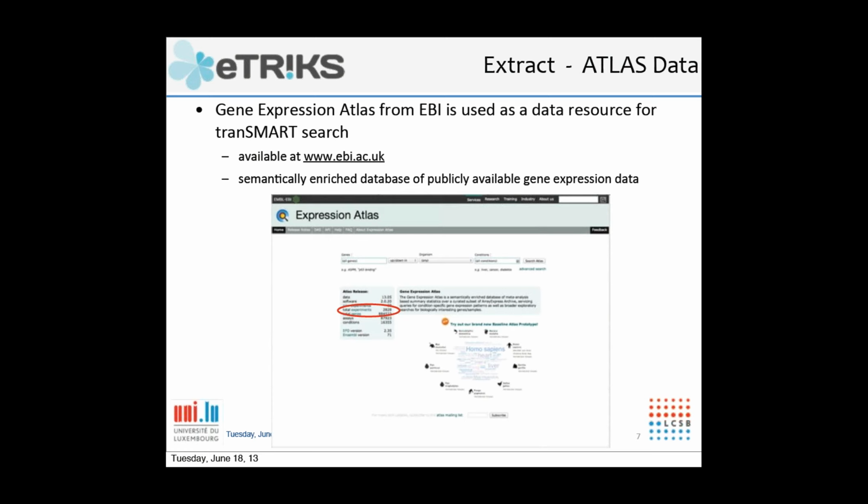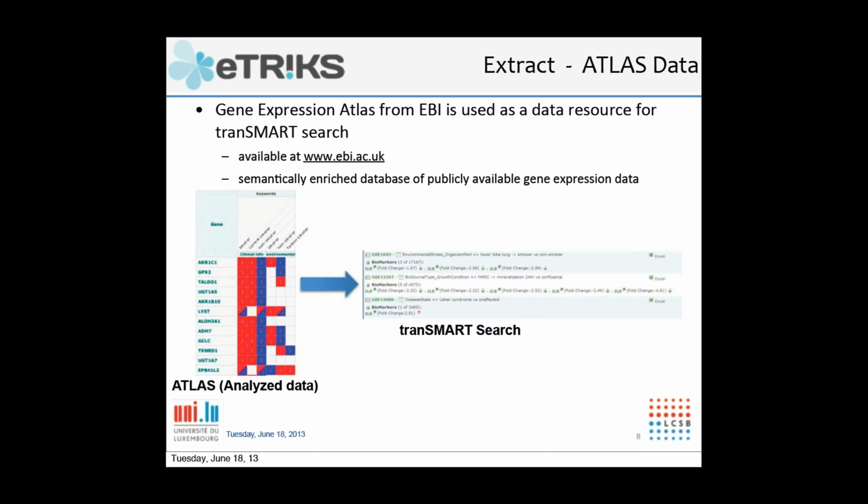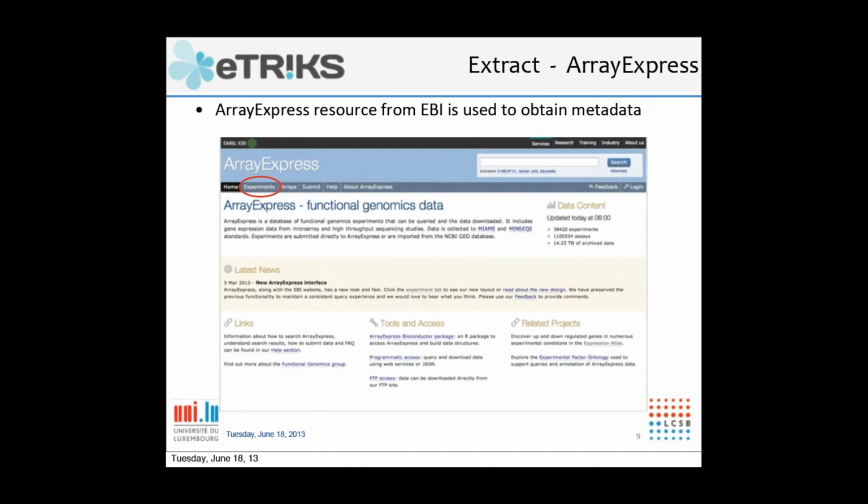As I said, the main source of data is the Gene Expression Atlas. Currently it contains roughly 2,828 studies. From this, we have selected the studies relevant to human, mouse, rat, and other primates. These are roughly 2,000 studies, and we get the data. It is already RMA normalized data. Our goal is to upload it into tranSMART, along with the metadata.